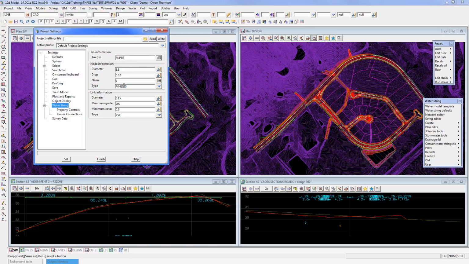So settings on the diameter, for instance, of a node aren't that important. Other things like the minimum grade and minimum cover and the drop through the nodes, whilst you can set them as defaults, they can be overwritten when we start using the network editor in a perhaps more simple way as well. So it's mainly just the node types and the link types.